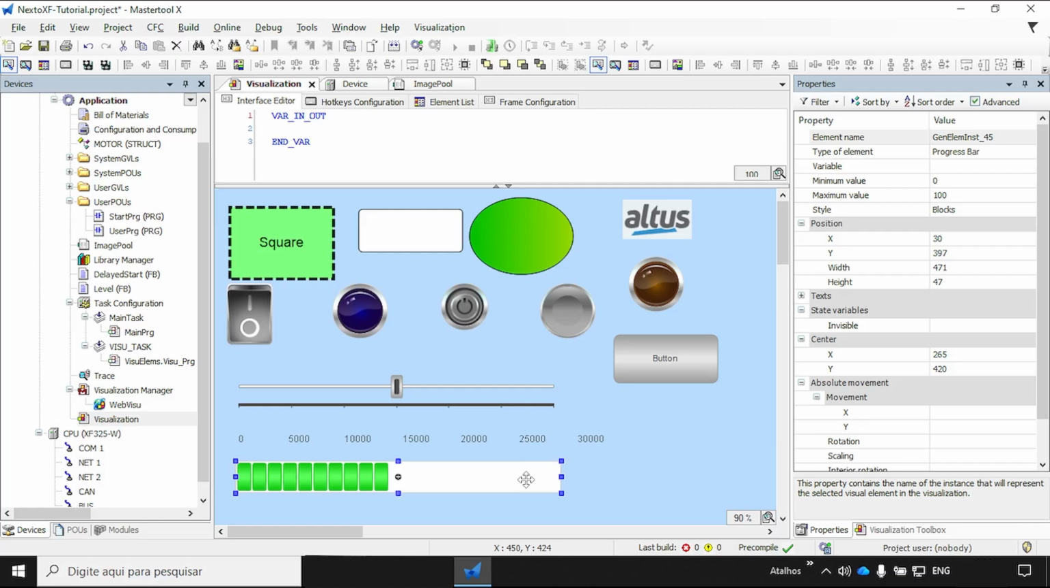Now I'll configure it to display the value of the same analog output variable. So under the variable property again, I'll select analog output 01. Then I'll configure the scale using the same limits as the slider. So 0 for the minimum value and 30,000 for the maximum value. This ensures that both objects use the same engineering range.